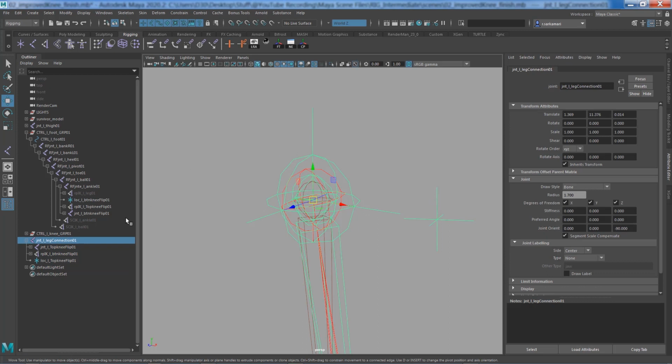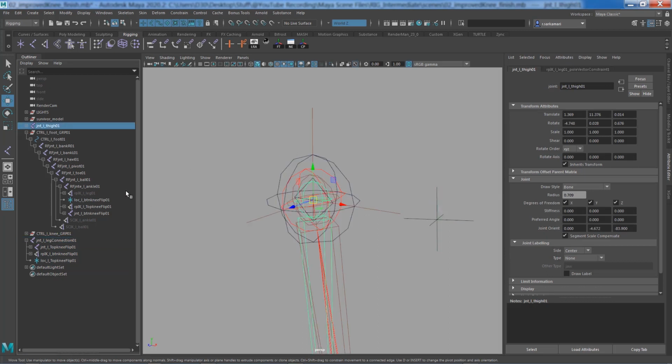What else can we add to this master leg control? Of course, our original thigh joint can go under that, because eventually that would be the one that we're going to skin to the geometry.